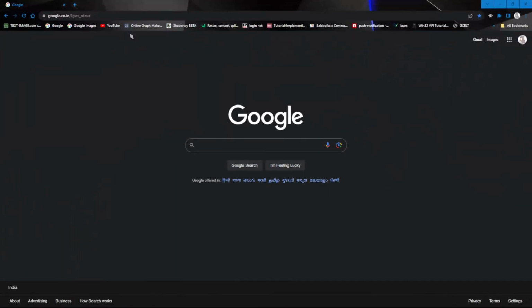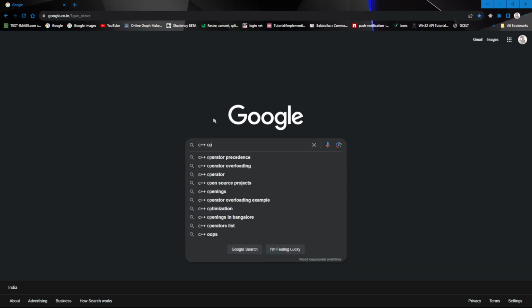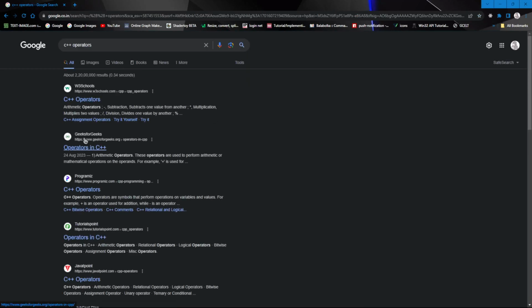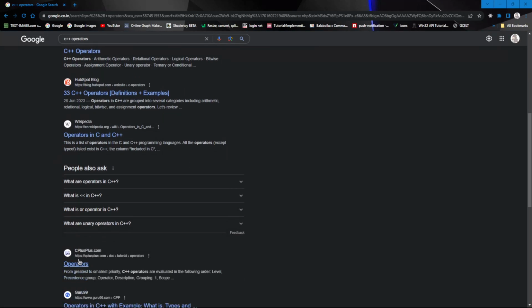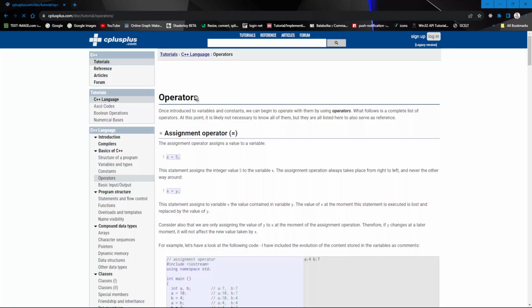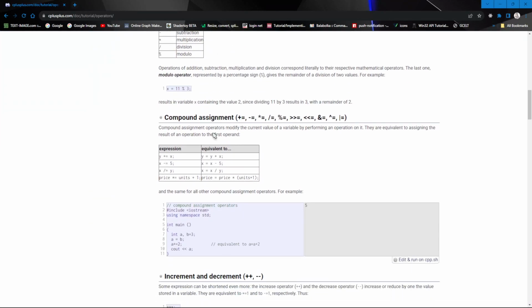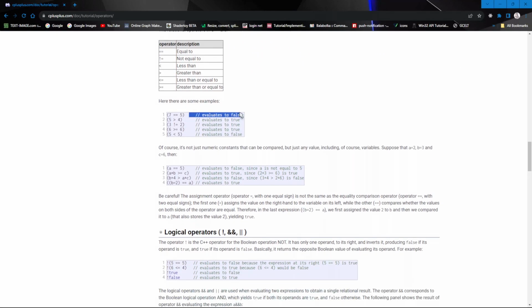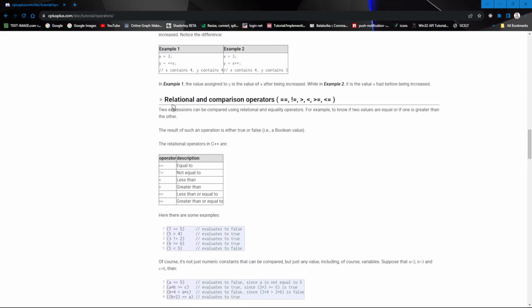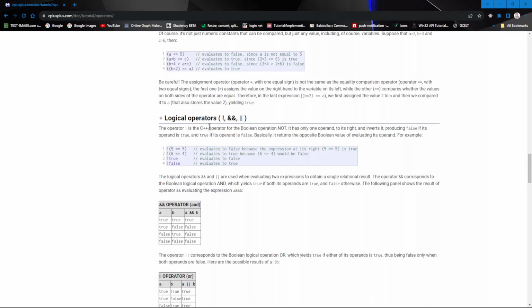The better way will be to look at the C++ operators. This is a good site where you can check different operators and what they do. You can see true, false, because once again these are relational operators, relational and comparison. And then there are logical operations. So this was the not operator that I told you about. If it's true, it will become false. If it's false, it will become true.